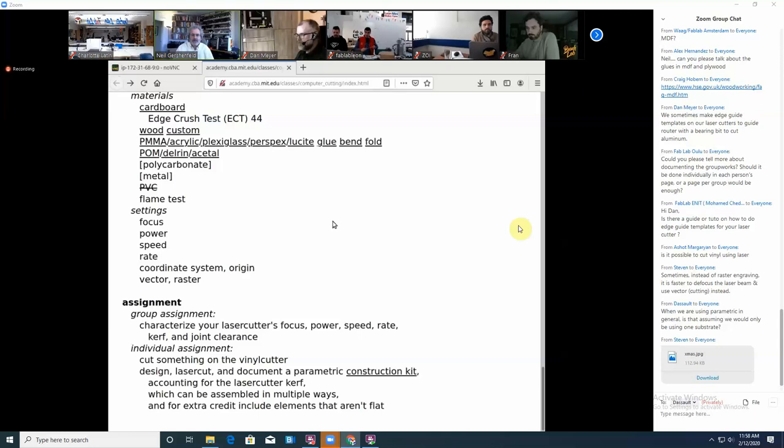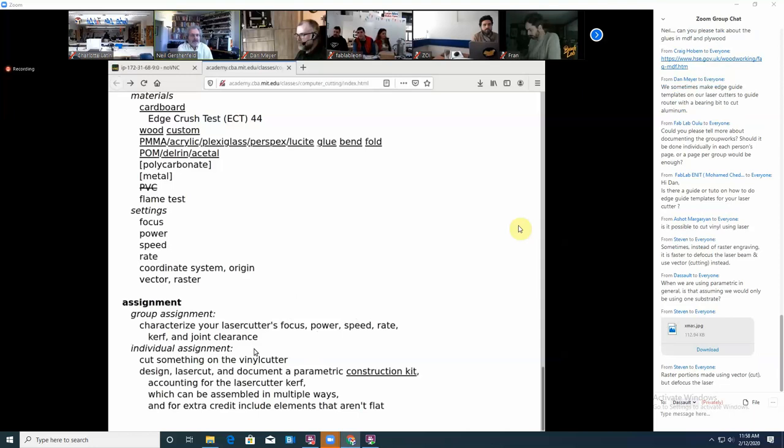Okay. So, characterize your laser, vinyl cut anything. Appreciate the vinyl cutter, it's underused. Learn to respect your laser, and making it parametric, accounting for kerf, and ideally not flat is more advanced laser cutting. Later in the semester, I'll complain if you just make simple laser cut boxes with finger joints. Use this week to play with more interesting types of joint systems and more interesting geometries.